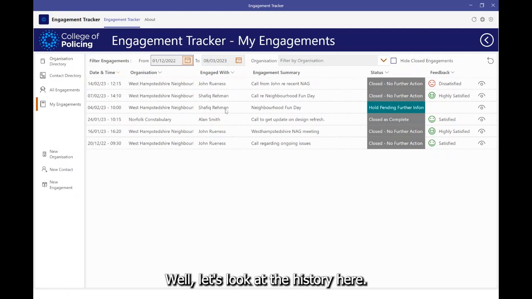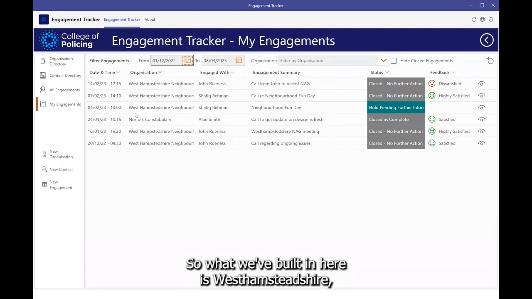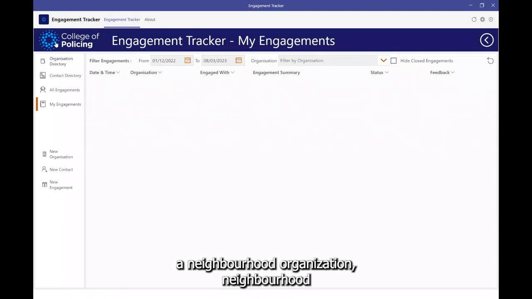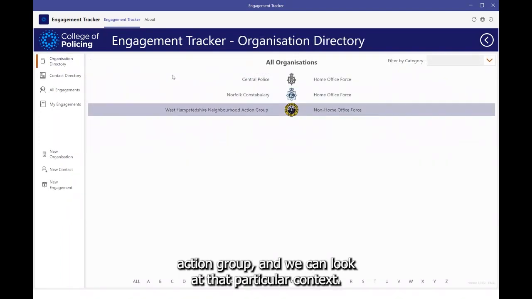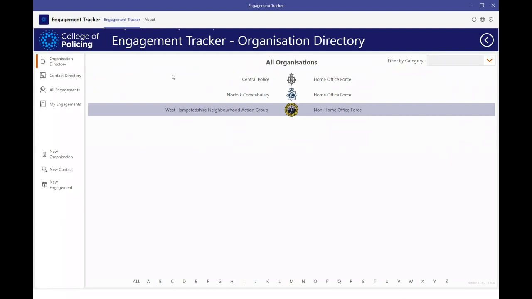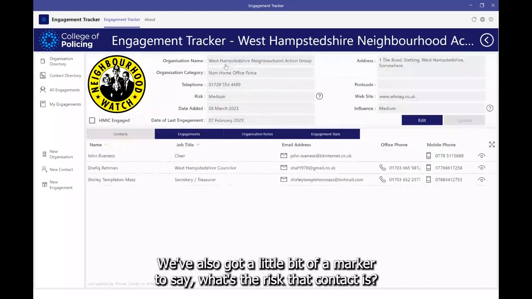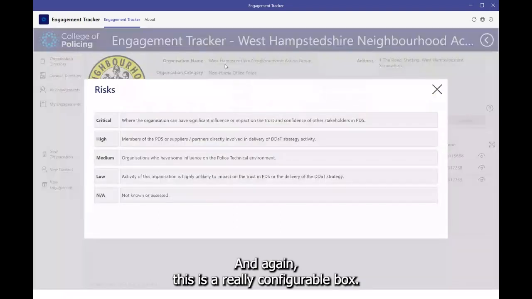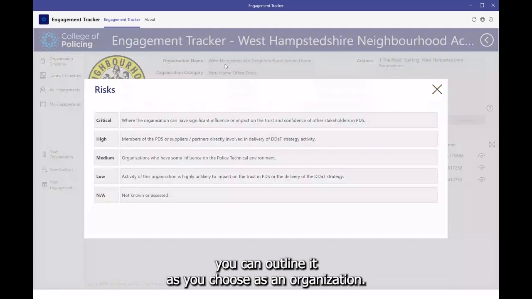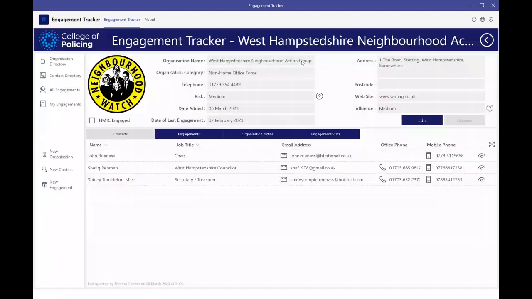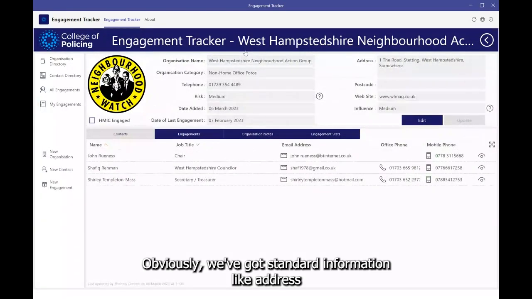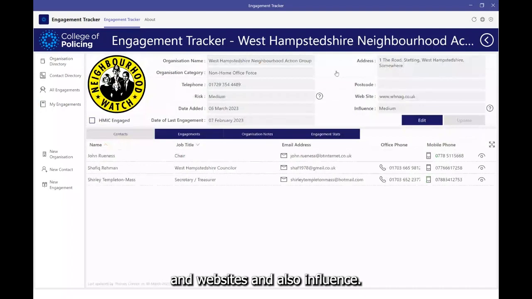But let's look at the history here. What we've built here is a West Hampsteadshire neighbourhood action group, and we can look at that particular contact. What that's showing us here is details about the contact. We've also got a little marker to say what sort of risk that contact is. And again, this is a really configurable box. You can put any information you want into this. You can outline it as you choose as an organisation. And we'll look at that again when we see the Durham tracker. Obviously, we've got standard information like address and websites and also influence.